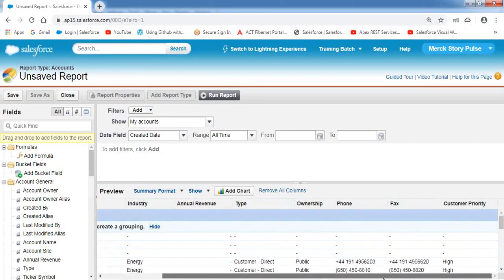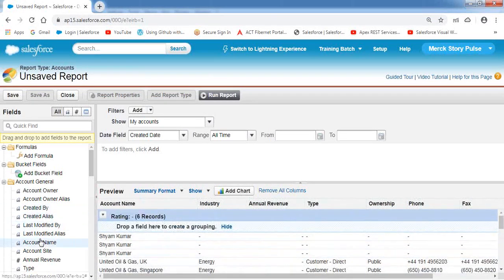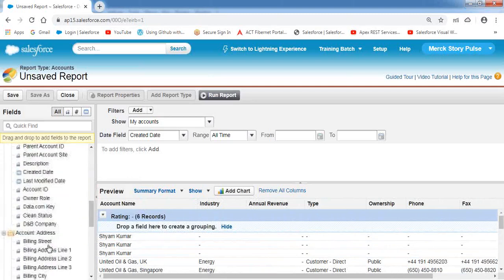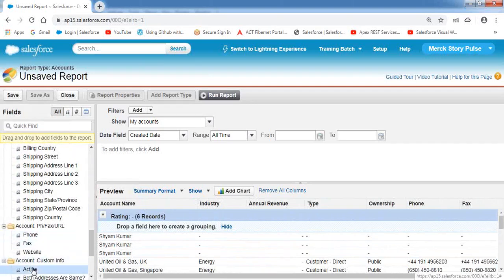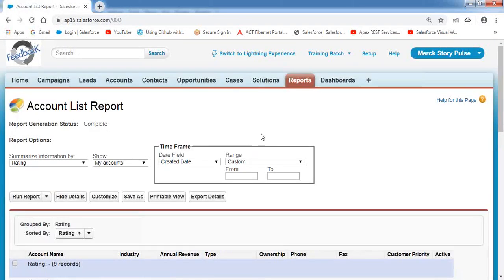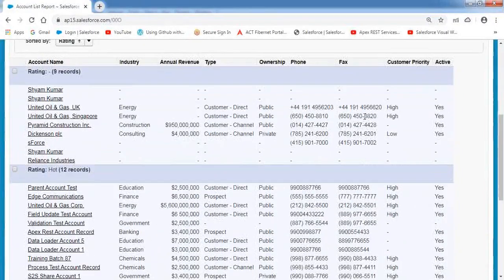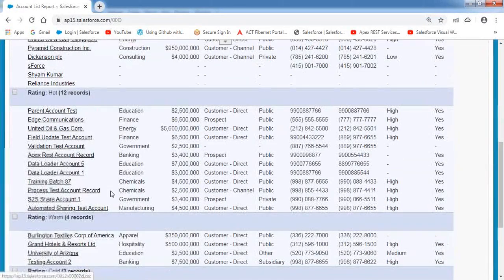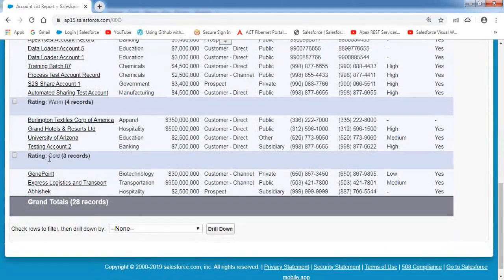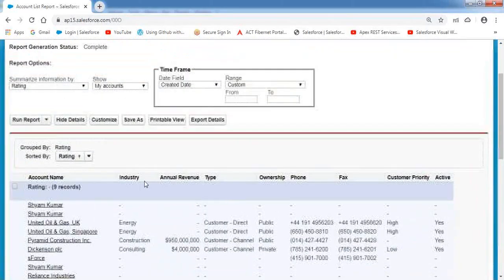Now in this case, we can add these columns also. Now this is my report data available here. Now I remove the active status grouping. So now these records are available: rating value empty, 9 records; hot, 12 records; warm, 4 records; cold, 3 records. These are the 4 groups available right now.